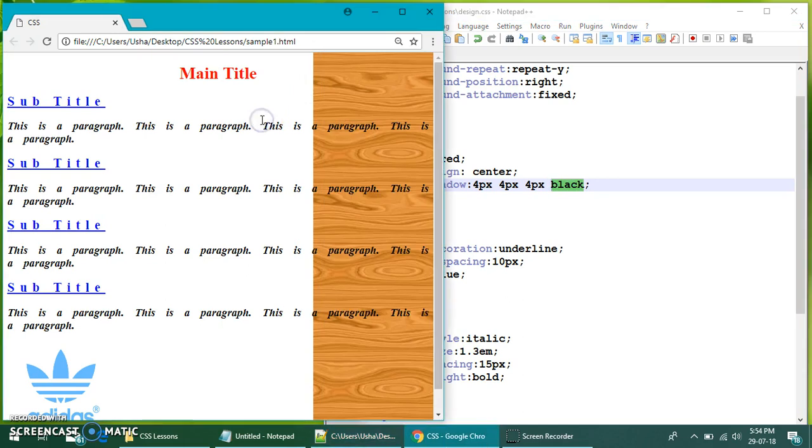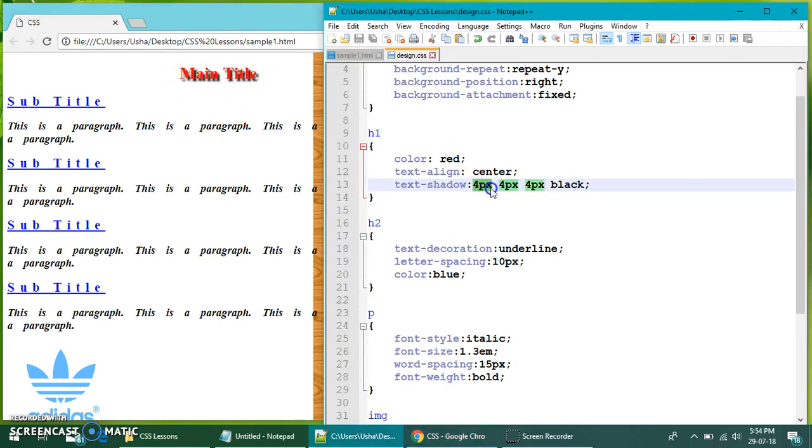Save and refresh. Can you see? There's a shadow. What does the first 4px mean? This is the horizontal spacing for the shadow. This second 4px is for the vertical. And this is for the blurriness of the shadow. The last one is the color of the shadow. Let's say for the blur you put 0, and you save.